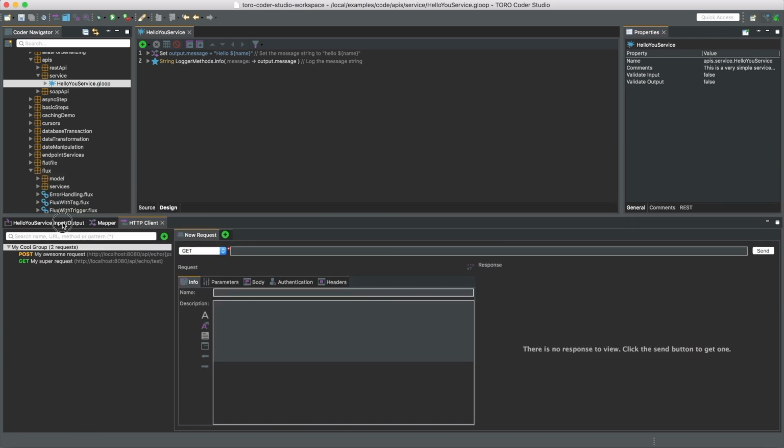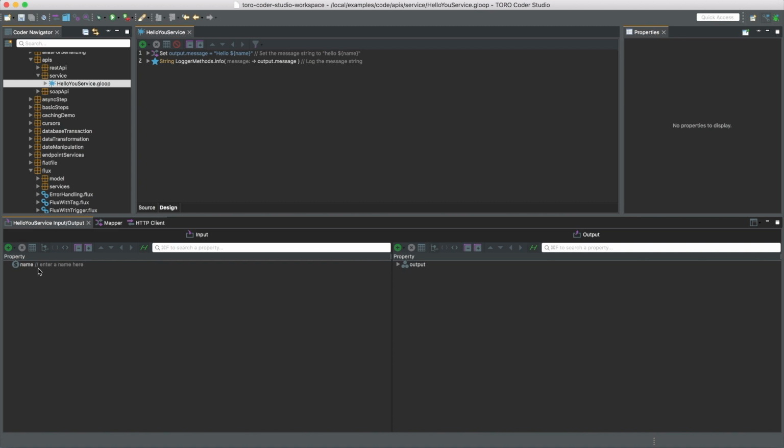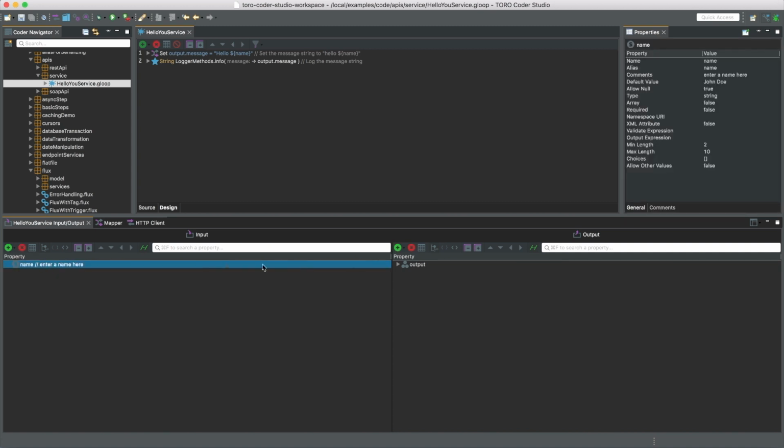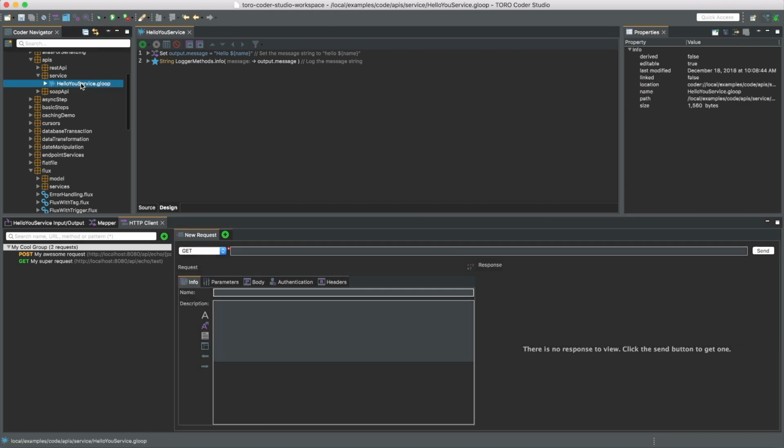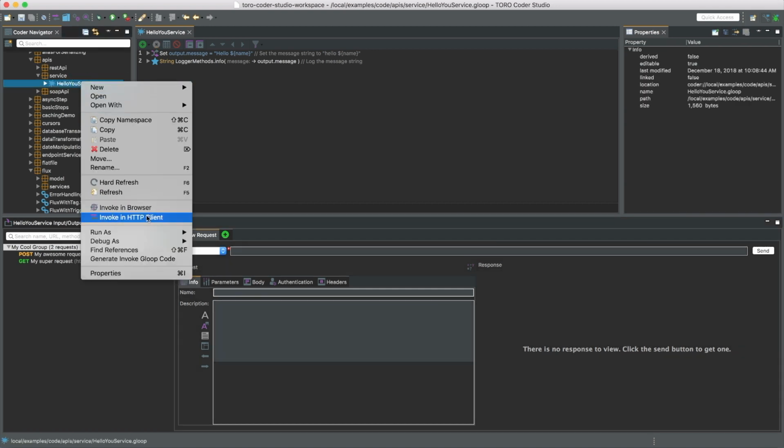Let's resize that. For example, this service here takes a name as input. It's a string and it has some comment and default value. If I want to invoke that in the HTTP client, I can simply right click on the file and say invoke in HTTP client.